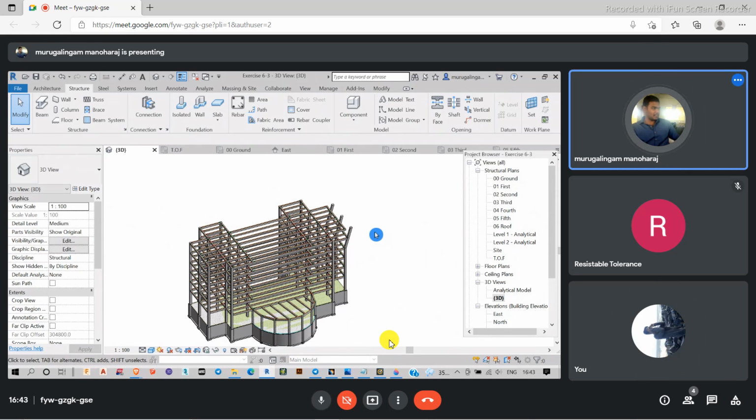We will stop up to this. In the next class, we will be focusing on the slabs, I mean the floors, and how to create the floors. There is a little trick in creating the floors, and I will show that when we are dealing with that.